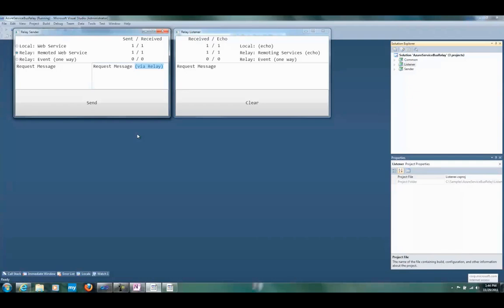Now let's look at the one-way feature, where a one-way message sent to the relay can be received by multiple listeners. I'll clear the listener text box and select the Relay Event One-Way radio button on the sender. Now I type event message and click send. The listener displays the text I just sent. In the case of one-way, there's no echo back to the sender.